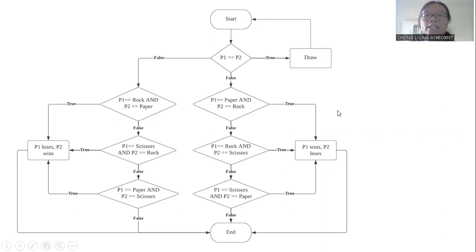In contrast, there are 3 conditions to bring the result of player 1 wins the game and player 2 lose the game, which are player 1 choose paper and player 2 choose rock, or player 1 choose rock and player 2 choose scissors, or player 1 choose scissors and player 2 choose paper. So in the game, if one player win the game and another player lose the game, it will end the paper, rock, scissors game.